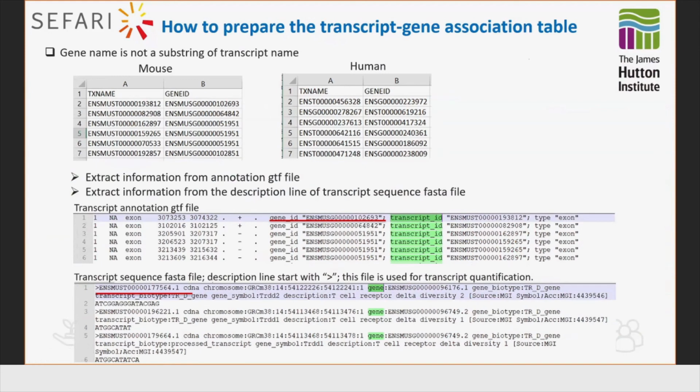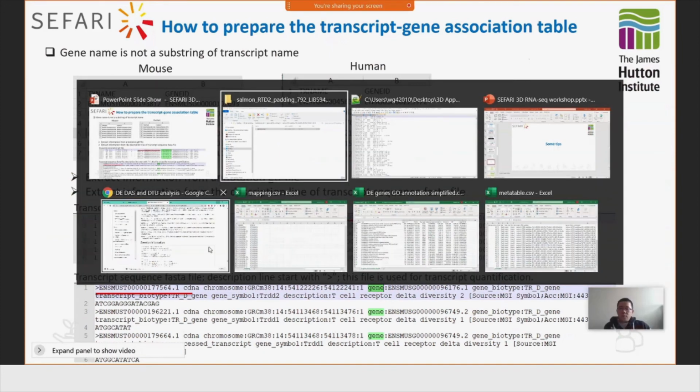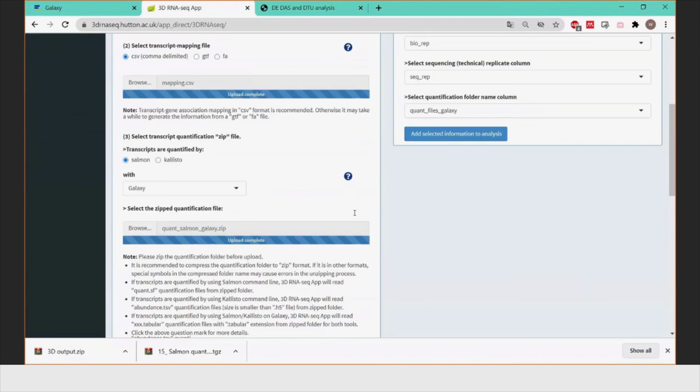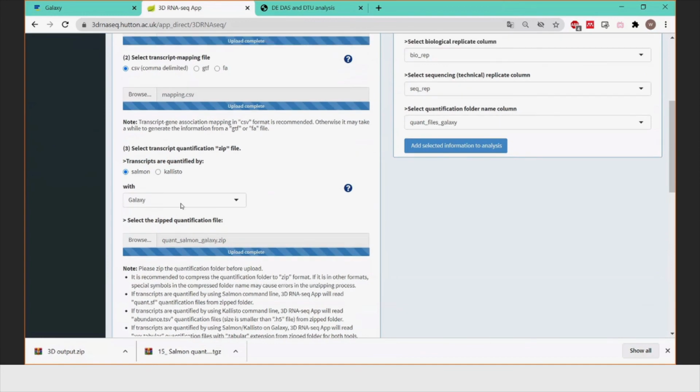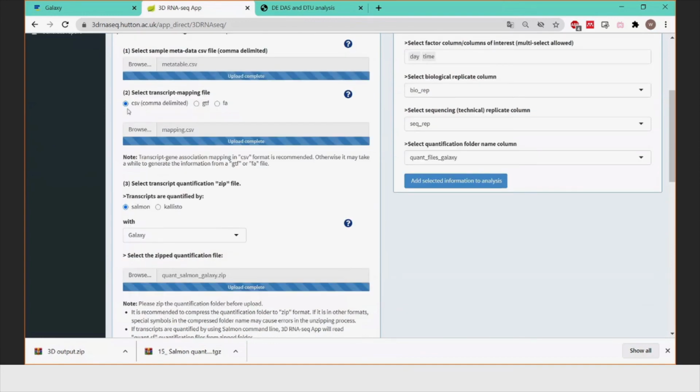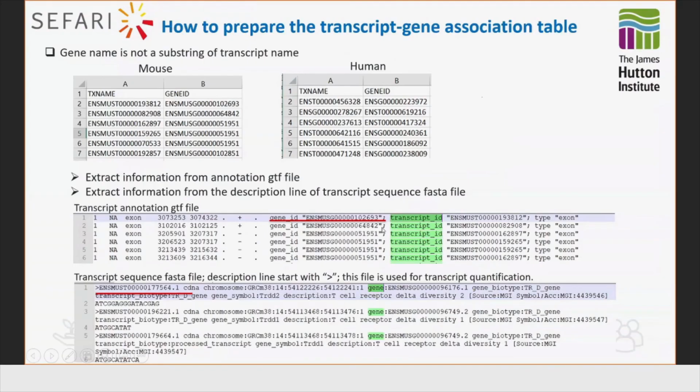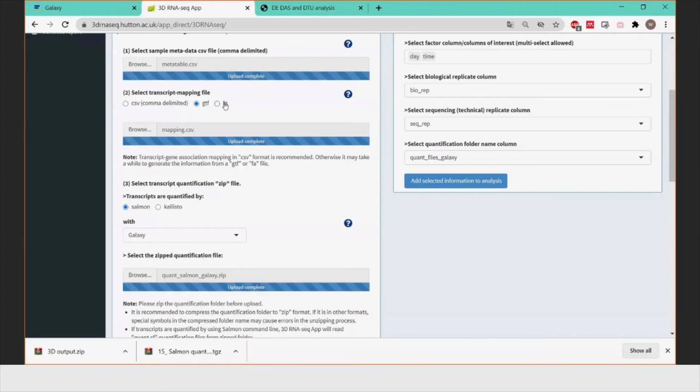Also in the 3D app, let's go to the 3D app. In the data generation part, we recommend you provide the CSV format gene transcript association table, because the file is small. But you can also import the GTF, and it will automatically extract the information from the GTF. You can also provide the FASTA and it will extract the information from there. But the problem is that it may not always work, because it depends on whether the descriptions in the GTF or FASTA files are complete. If they are not complete, you probably can't upload them here to get the transcript gene association table.